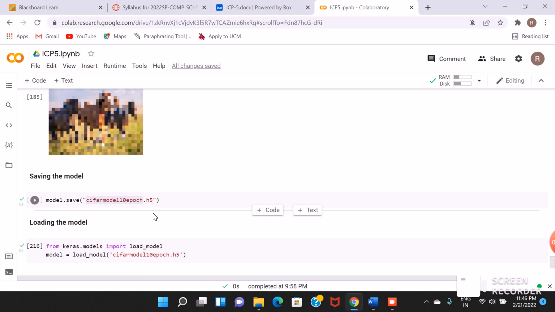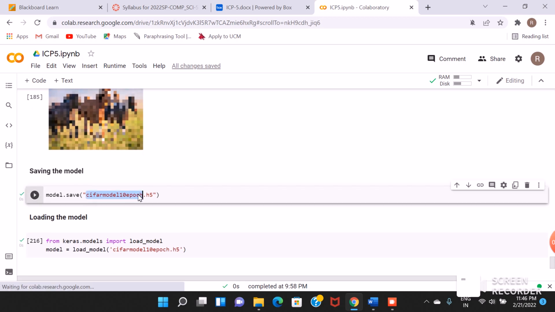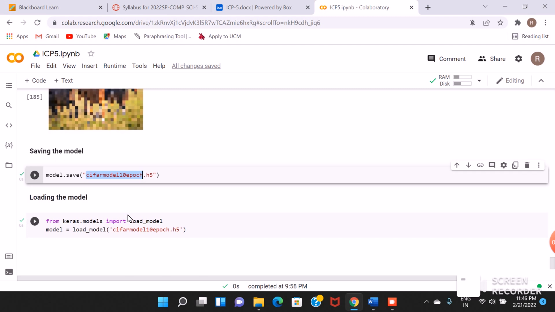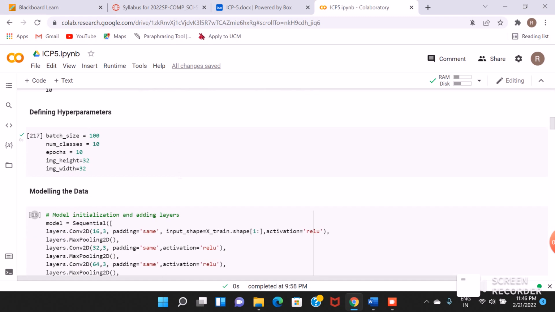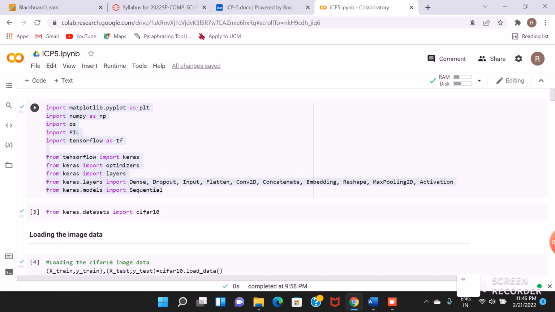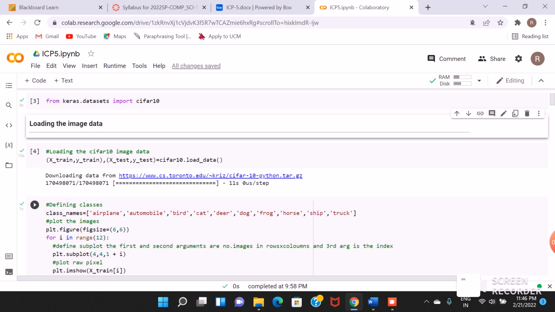Next, we're going to save the model. With this, we can give it any name, and I'm just loading the model again. So this is what we have implemented in our ICP for image classification. So thank you.